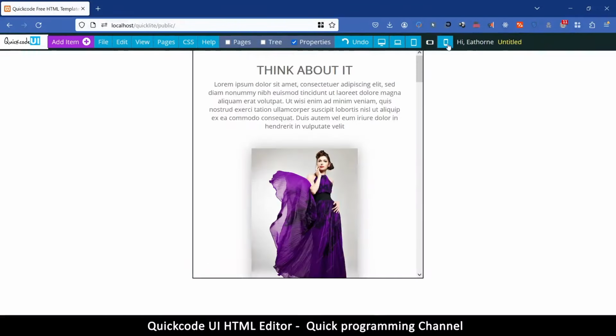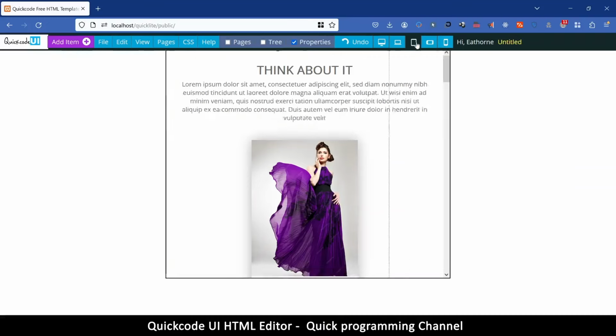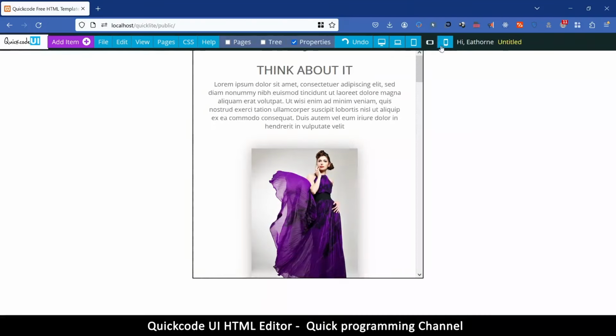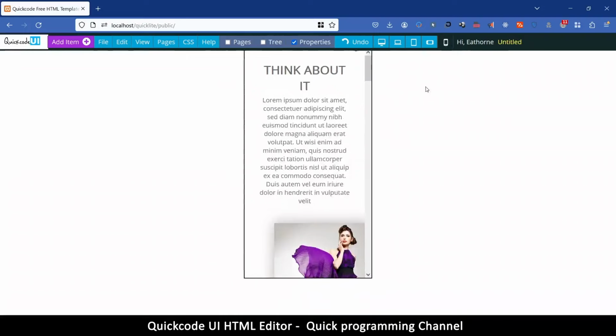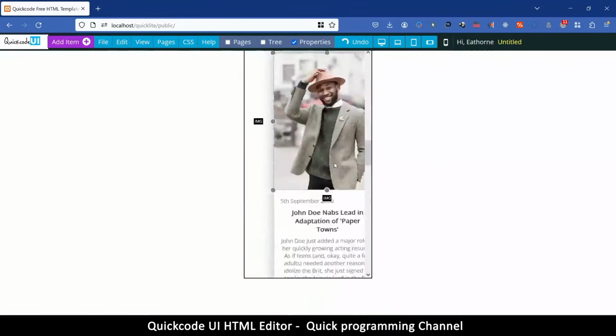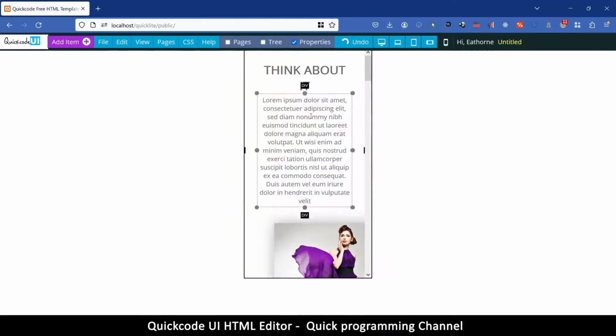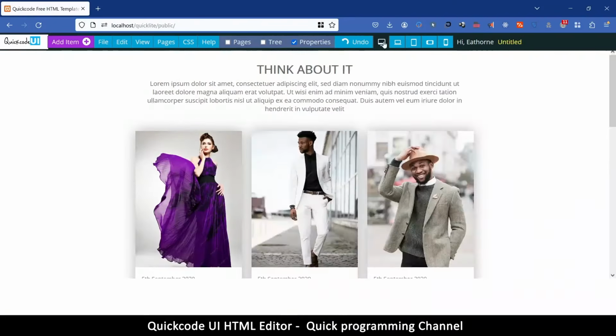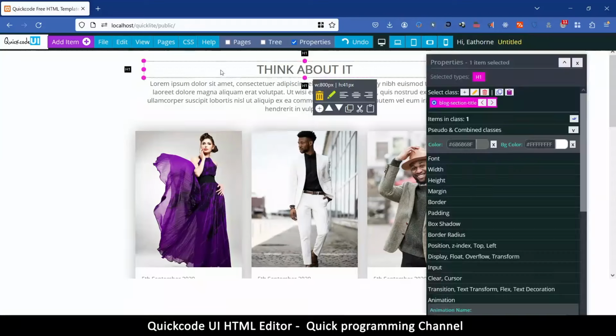And also there's final, oh, this is actually tablet, sorry, and then mobile landscape, and then mobile portrait. So mobile portrait is the smallest view here, and you can see how things will react over here. Now, to show you that this is responsive, if I go back to desktop, I can change the background color of this. So let me make some adjustments here.